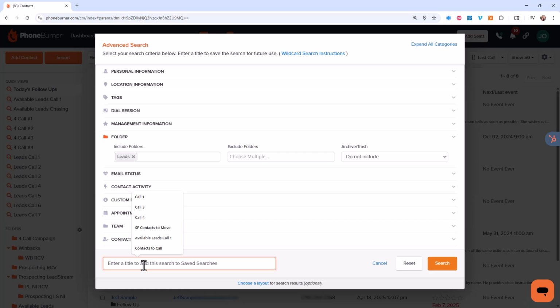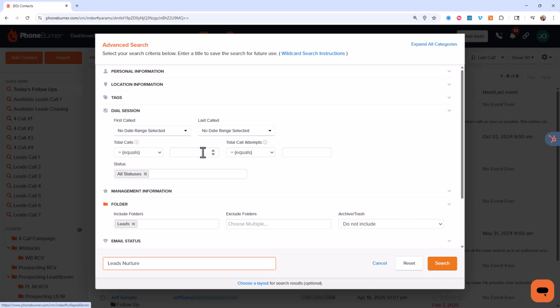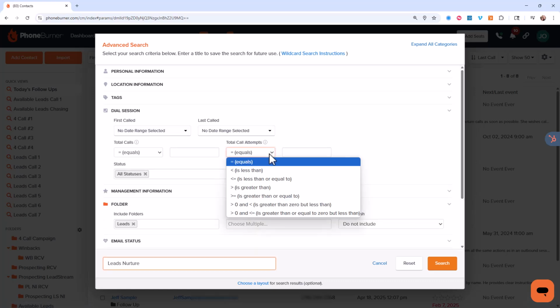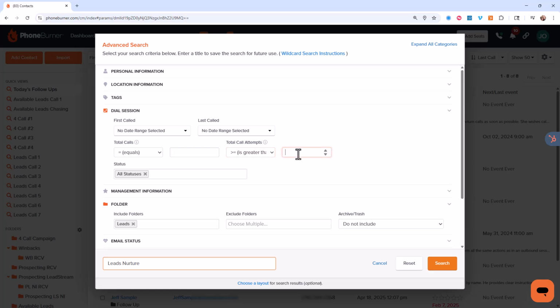Or say, we're going to create a nurture save search. Leads nurture. Leads folder, dial session. Instead of equals exactly, we're going to do greater than or equal to 7, right? So we're doing 7 phone calls, so we might need to do greater than or equal to. Once they hit that 7th phone call, they're done. So this is where we need to pick up.